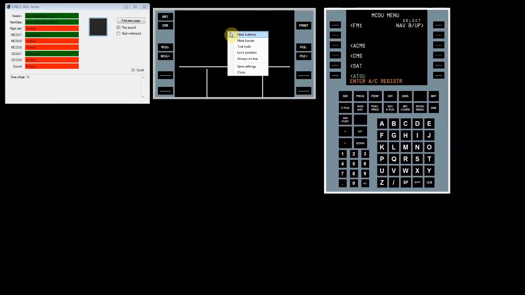Right click, then you get this context menu. These are the options you saw earlier in the ini files. Hide buttons, hide border, text bold. You cannot see that now. Lock position is clear, and you cannot move the windows anymore. Always in top clear. Save settings: it is very important to really save the settings, because the settings are not saved when you click on close, only when you click on save settings.